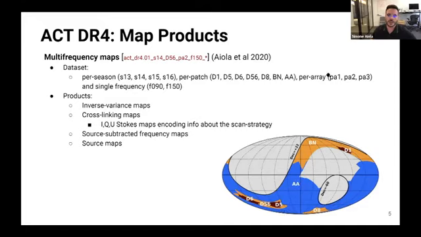We also divided by optical array, what we call PA1, PA2, and PA3 polarized arrays. And of course, there are single frequency maps. Each map comes in a bundle of different products that includes inverse variance maps. That's the inverse variance number in each pixel that helps you define the statistical weight of each pixel. What we call cross-linking maps, which you can think about as I, Q and U Stokes parameter maps that encode information about the scan strategy. That's quite useful for such a large coverage of the sky because the noise properties vary across the sky. And so you would like to know how cross-linking varies as a function of declination, for example.